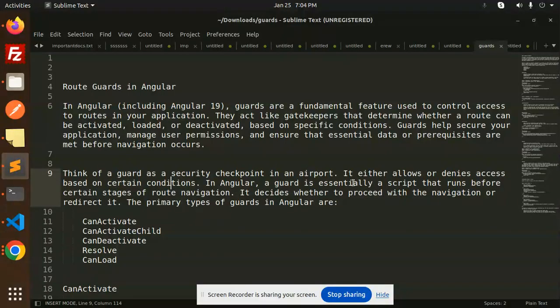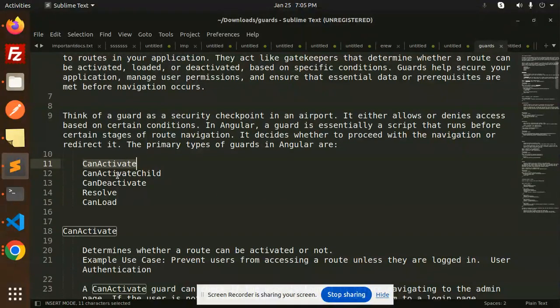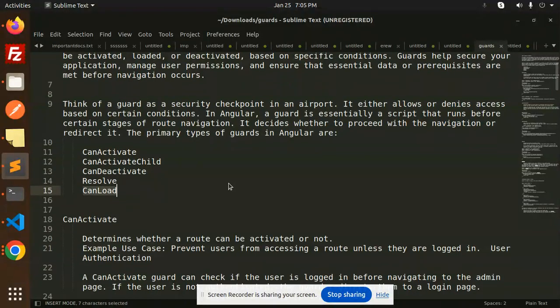In Angular, a guard is essentially a script that runs before certain stages of route navigation. It decides whether to proceed with the navigation or redirect it. The primary types of guards in Angular are CanActivate, CanActivateChild, CanDeactivate, Resolve, and CanLoad.